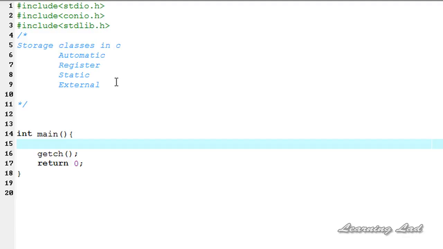In this tutorial, we're going to see the external storage class in C. So I'm going to explain where the variables with the external storage class will be stored, what's going to be the default initial value, what's going to be the scope and life of that external storage class variable.